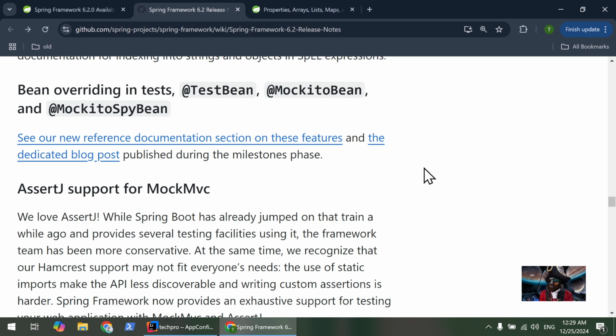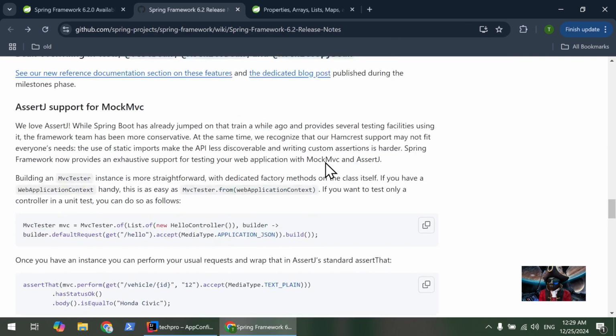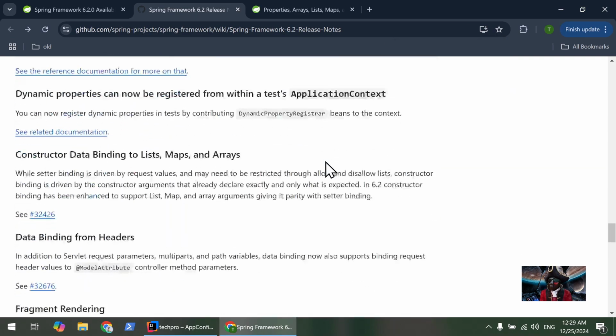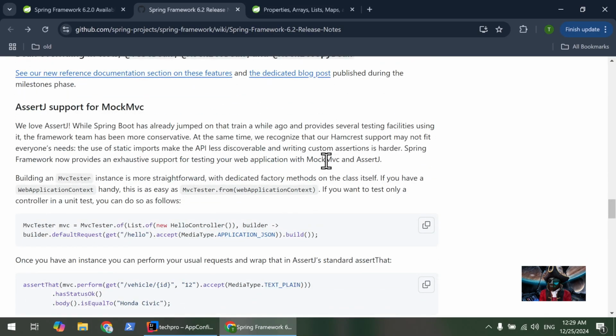And now we step into the realm of testing redefined, with bean overriding in tests and the introduction of @TestBean, @MockitoBean, and @MockitoSpyBean. Let's face it, writing tests for a complex application has never been a walk in the park, but this new feature aims to make it significantly easier.